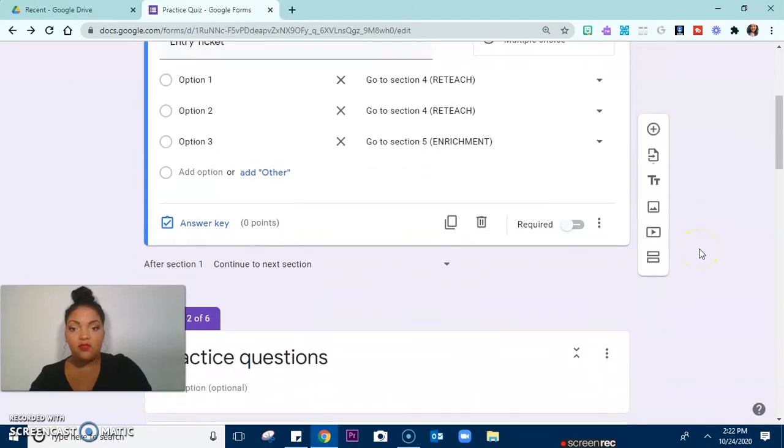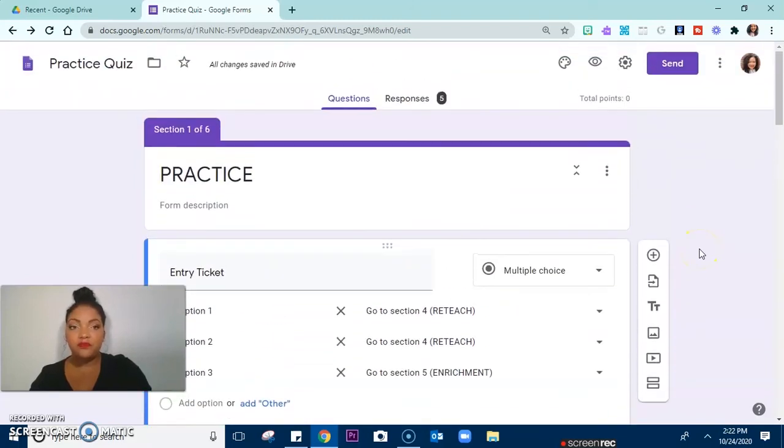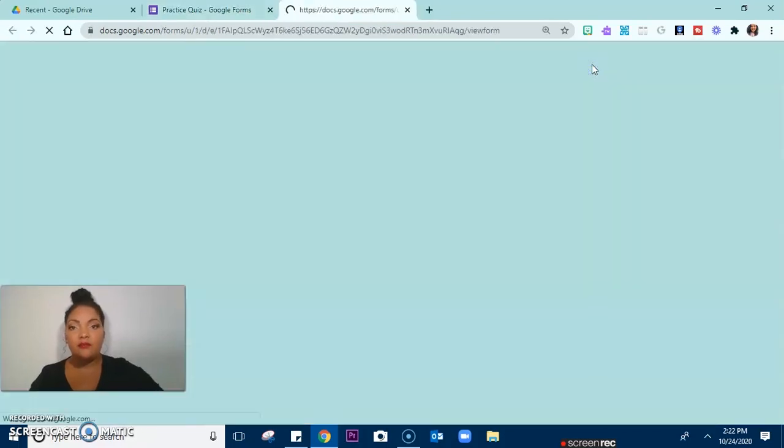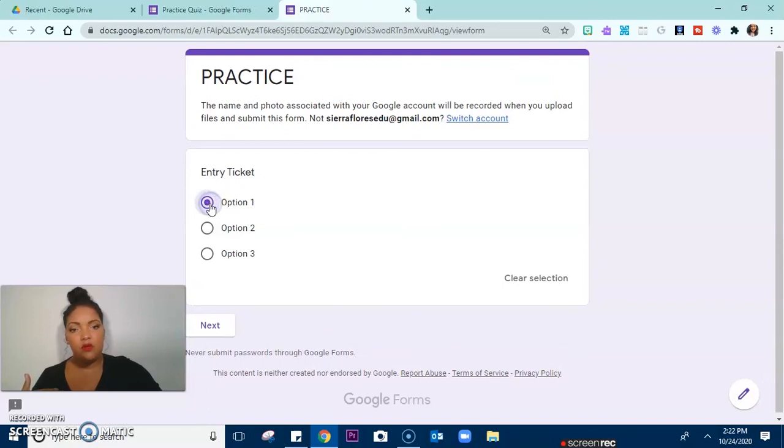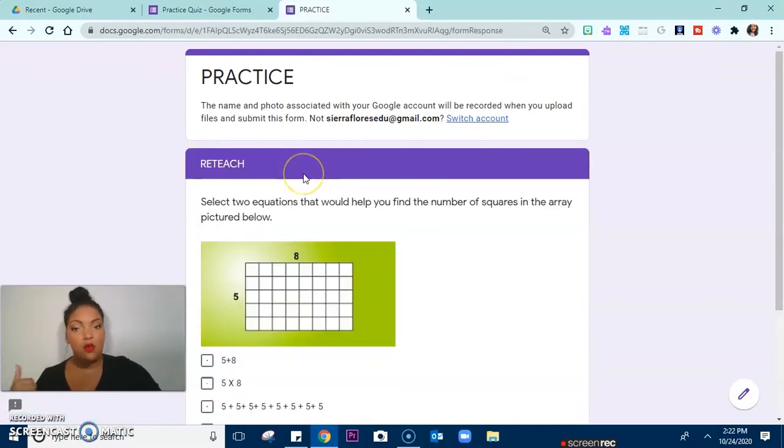So with that said, you can then preview it just to make sure that it goes to exactly what you need it to go to. So remember, option 1 was incorrect, so it needs to go to reteach. So option 1, does it take me to reteach? Yes, it does. So that means that I linked it properly, okay?